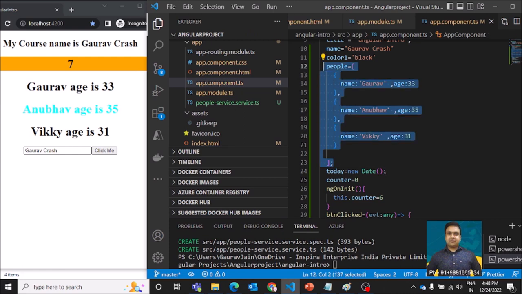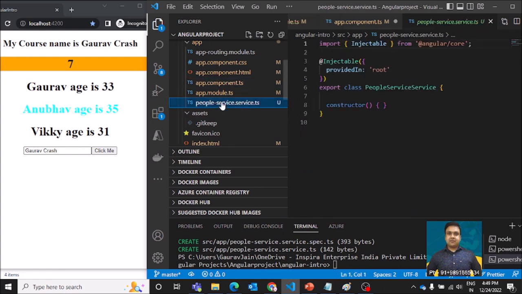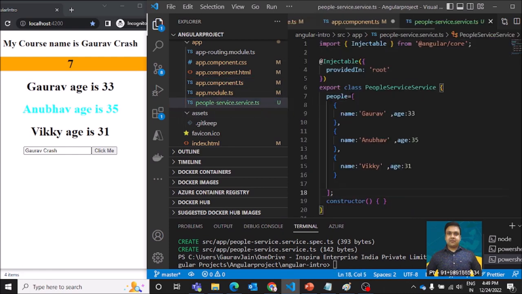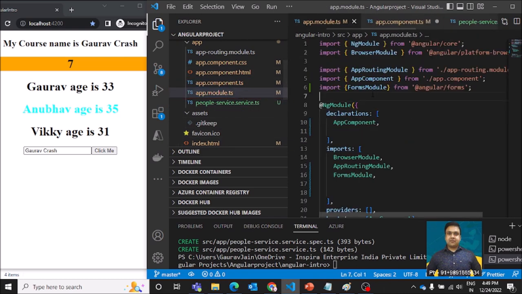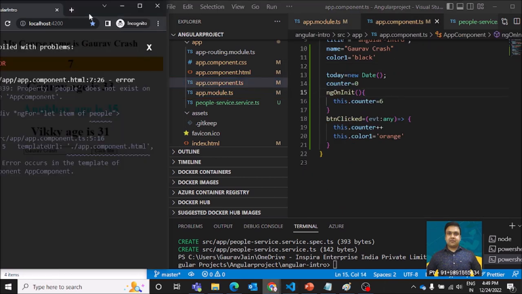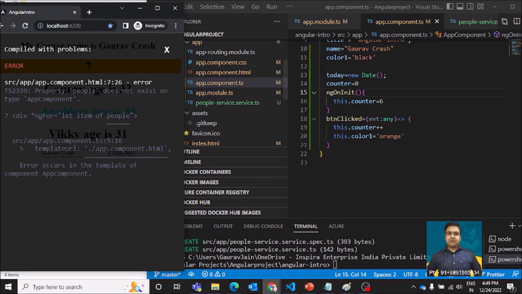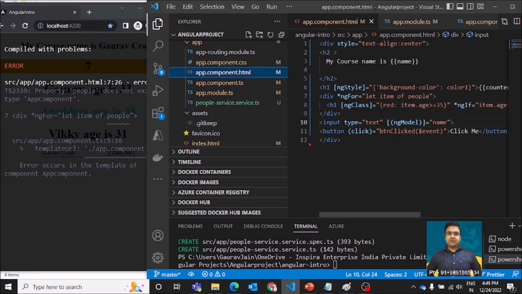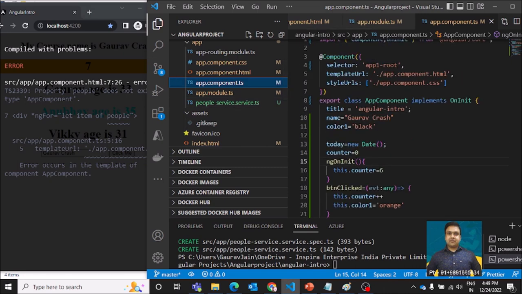So let's come here to the TS file where we have an array of some dictionaries defined. I'm going to cut this array from here and paste it over here, saving the changes. And here also I have to save the changes I've made. Okay, so now as you can see, we are getting some error here. It's because we do not have anything for the variable named people in the component.ts file.